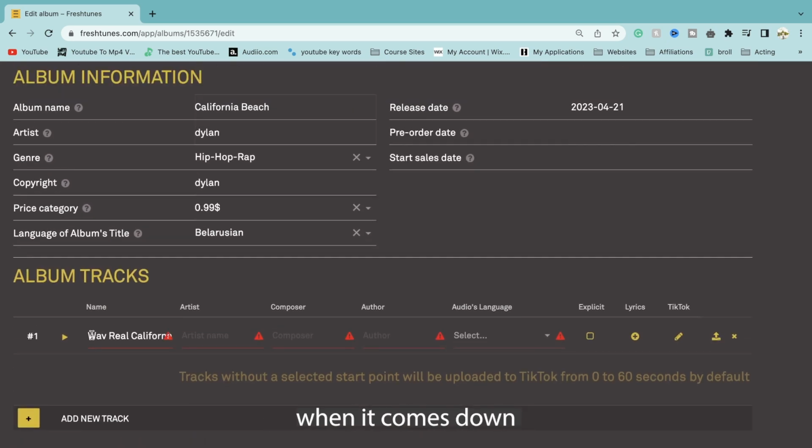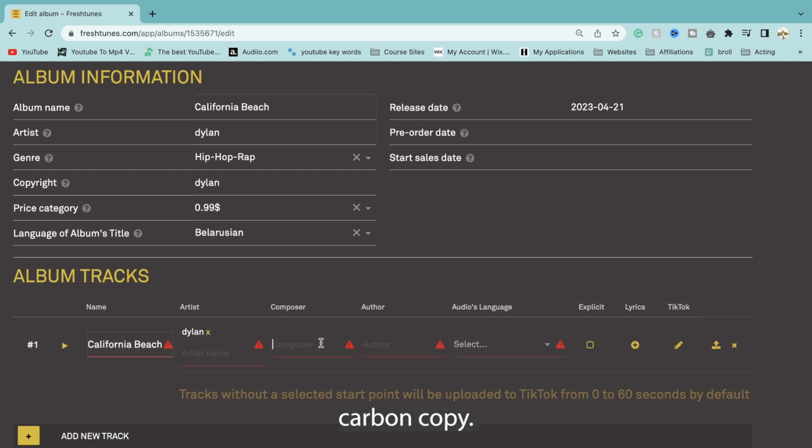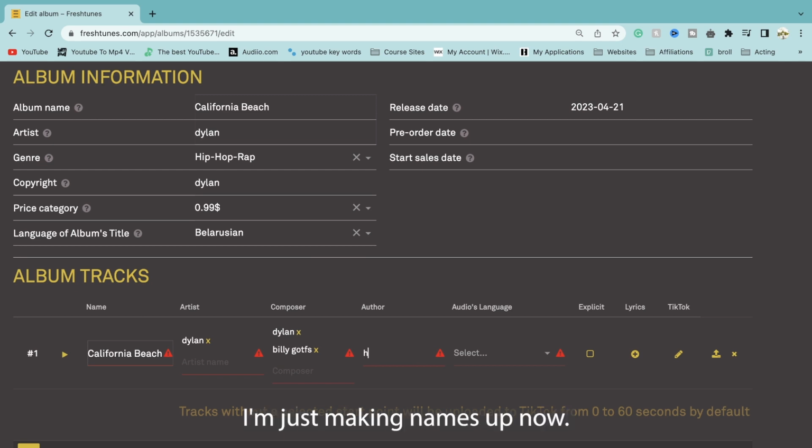And then when it comes down to the name again, you want to type in exactly the same as we typed up the top there. Carbon copy. Same for the artist, carbon copy. And then you can add in, you know, multiple people for the other components. I'm just making names up now. Then you select your language.